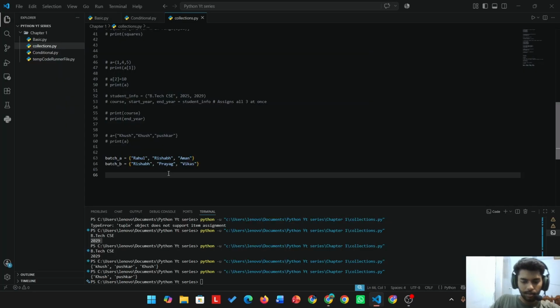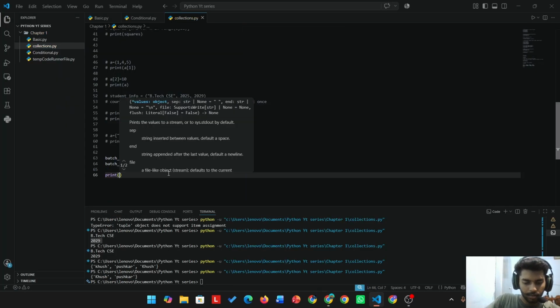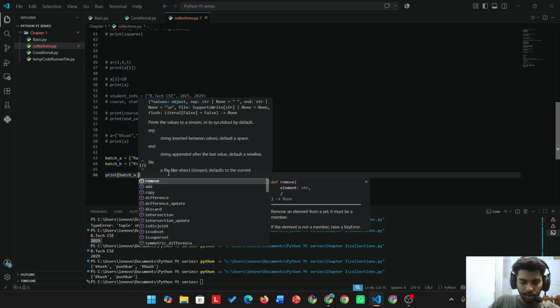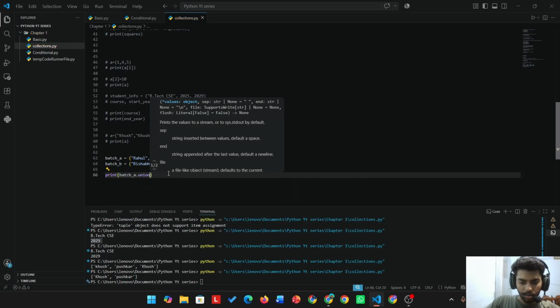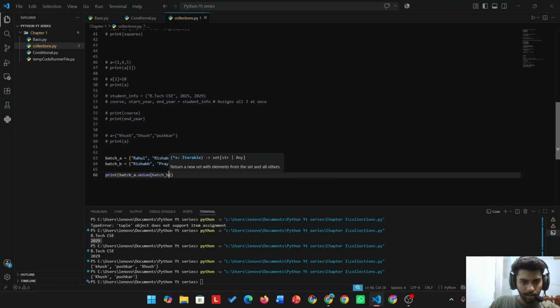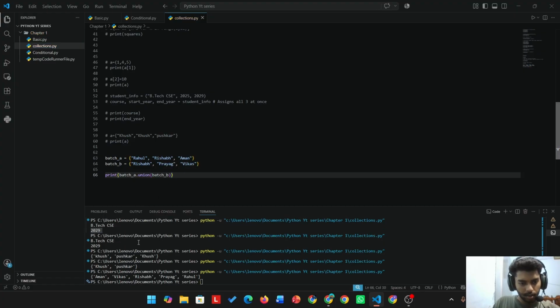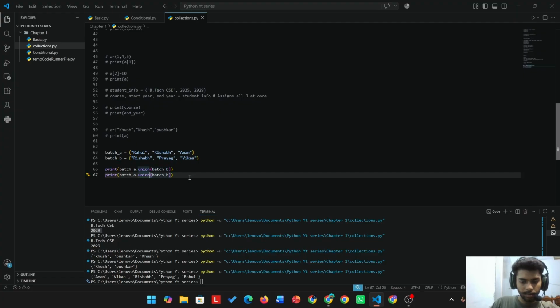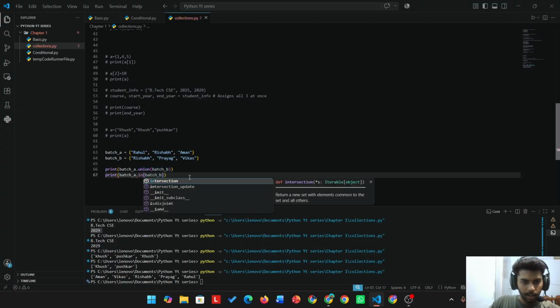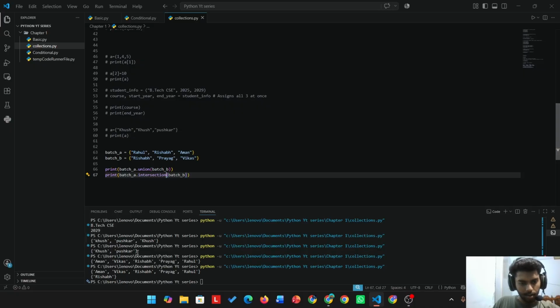See, print batch A dot union batch B. Aman Vikas Rishabh Prayag Rahul. Rishabh, one Rishabh is removed. Now if we want the intersection, writing intersection, the Rishabh is printed.